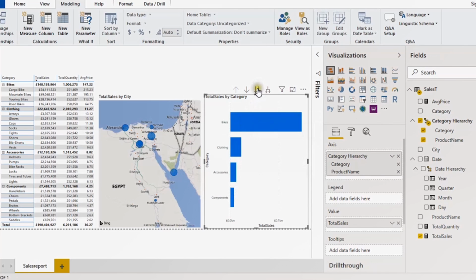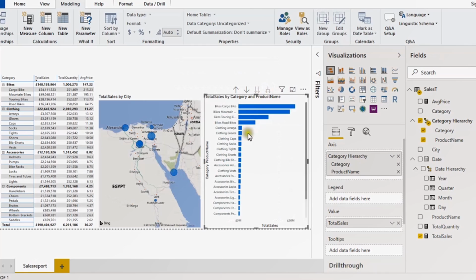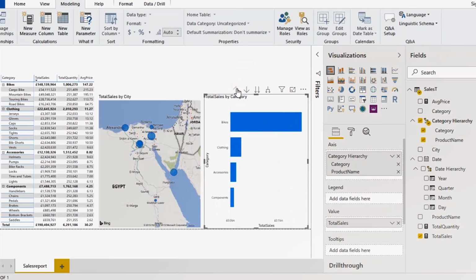If you want to expand and see all the products, you can use this double arrow here. It's the connected double arrow. This is the expand icon. You can just click on it. You will see all the products together here. I can drill up using this drill up button. It's now back. If I want to drill on only one category, I can just click on turn on drill down.